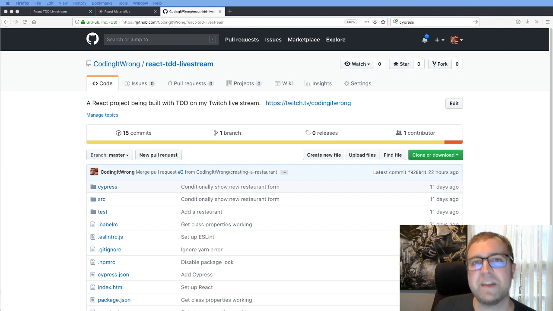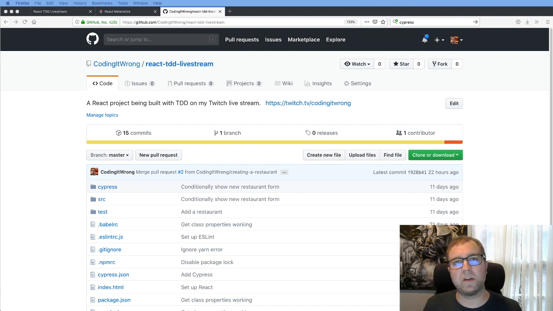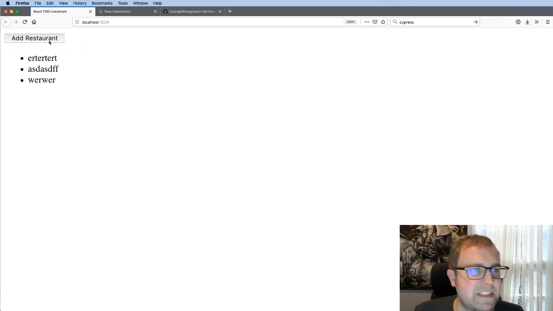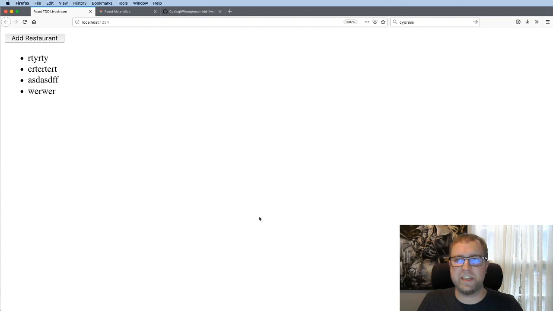So today what we're going to do is take our app that we have done our first TDD feature in, and refactor it. Specifically, we're going to refactor it to make it look less ugly. So let me show you how ugly it looks. This is the repo, the React TDD live stream repo, and you should see a link for it in the Twitch or YouTube comments down below. And here's what it looks like right now. Not very beautiful. So we can add a restaurant, we can type something into it, and it shows up in the list. And then again, we're good to go.